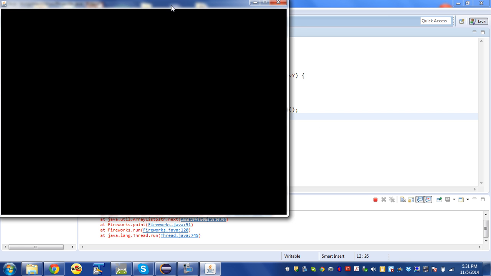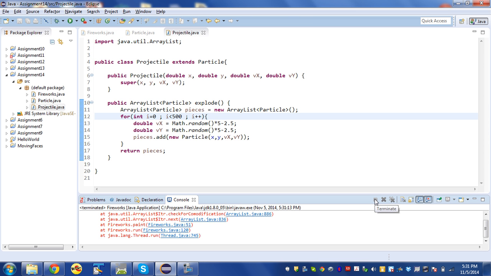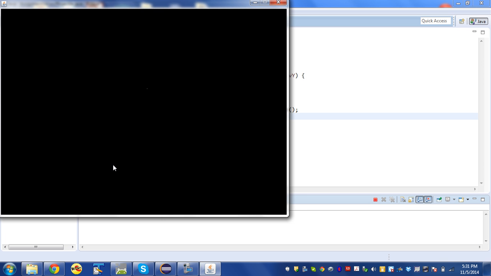If this thing locks up real good like this and the X button doesn't work, you can always just hit the red dot down here. Bam, it's closed. I want to try this again. All right, what's crashing now?